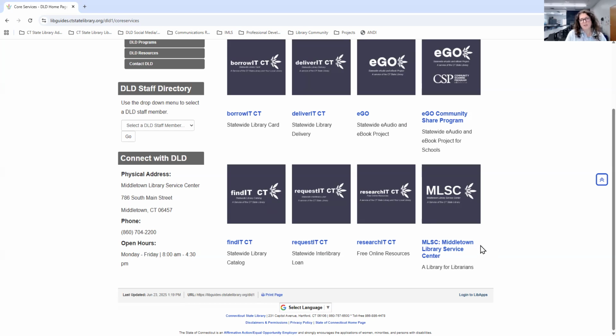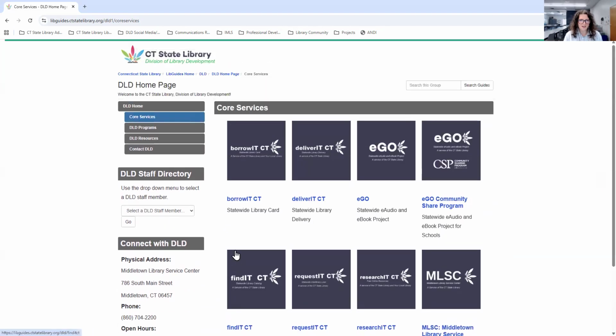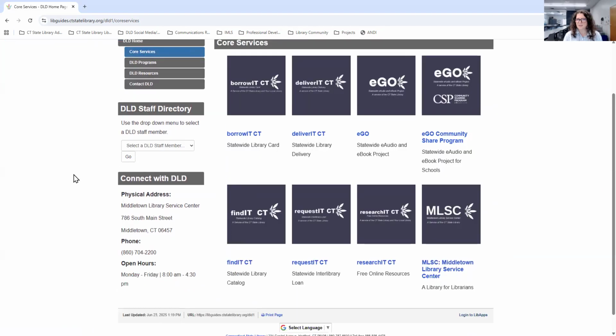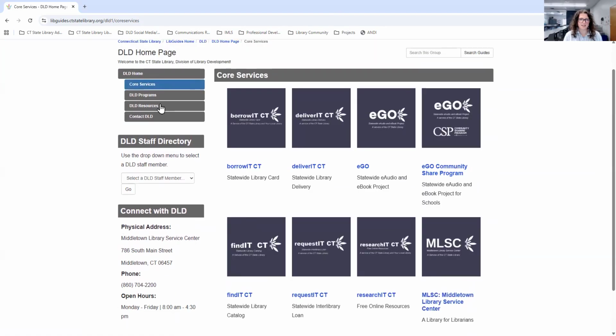We shorthand refer to this as our library for librarians. We have a number of collections here. I would say the biggest one is, of course, youth-oriented, our picture books, but we also have puppets and we have discussion sets and we have kits and large print and lots of good things. So, all right, core services, that's it.